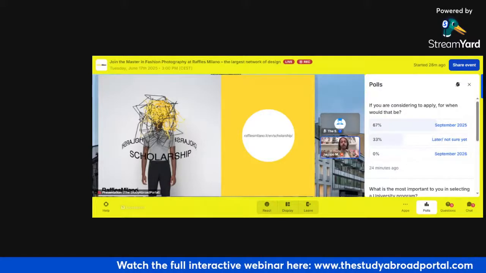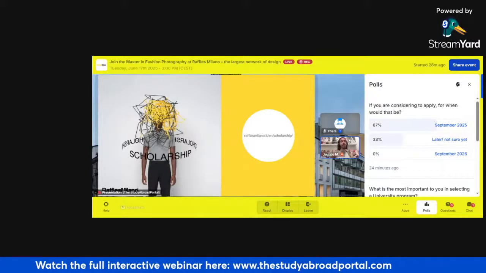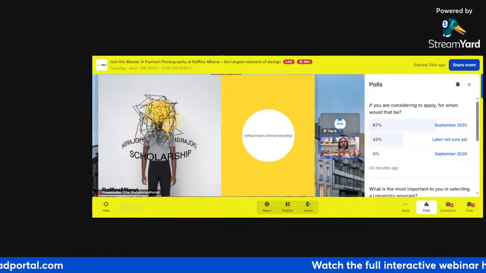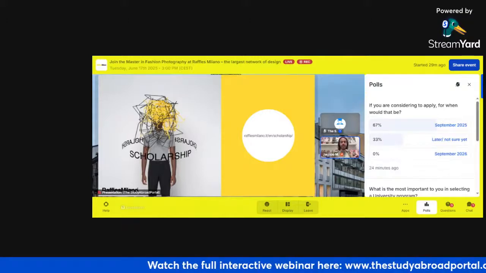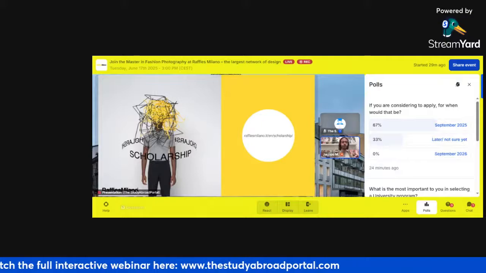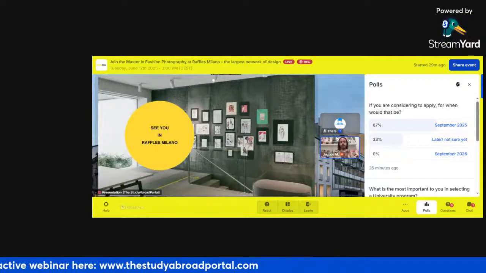Contact your advisor, ask for it. We have 50, 30, 20% scholarships. We need to double check by the time that you apply what is still available, but some of them are still there. So don't be shy, move on, and let's also use this chance to lower a little bit the tuition fees. See you in Raffles Milano, hopefully.